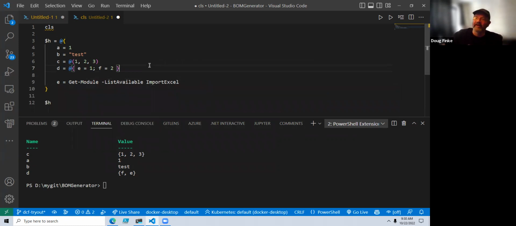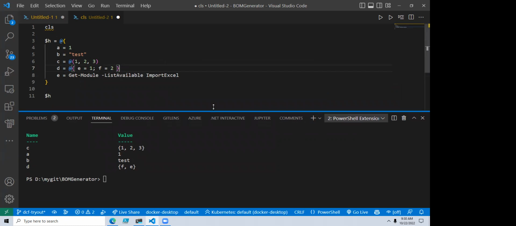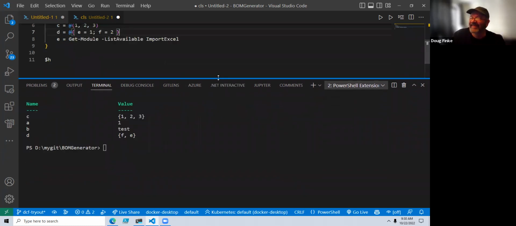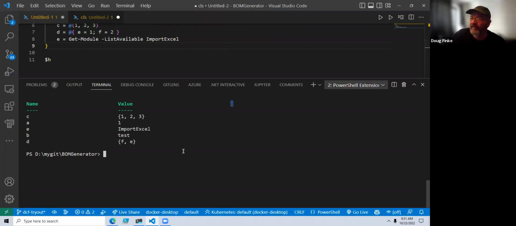So what do you think goes in E? Sorry, I didn't mean to give you a pop quiz. No, you're fine. So list available. It's going to be the information for the module. I'm not 100% sure what. Yep. What exactly information? Correct. So that's exactly correct.